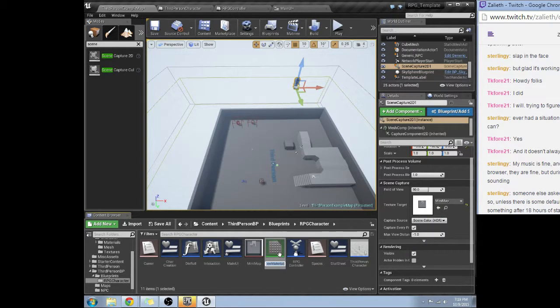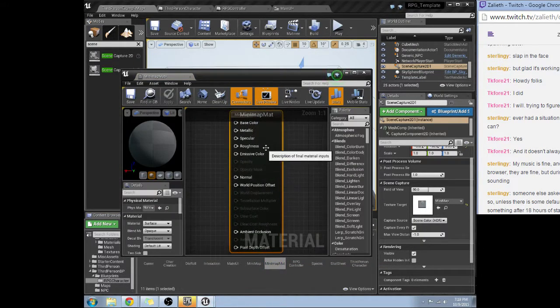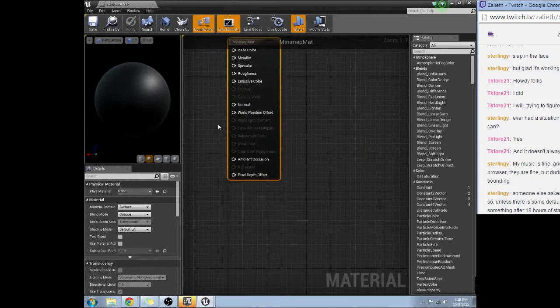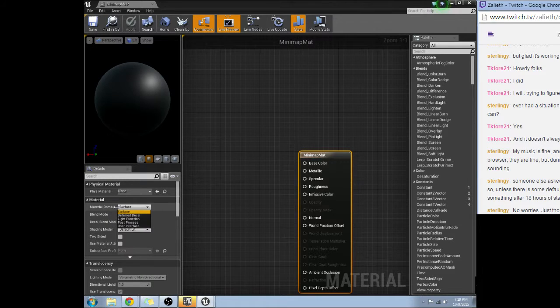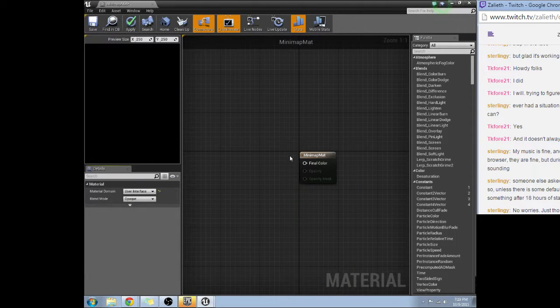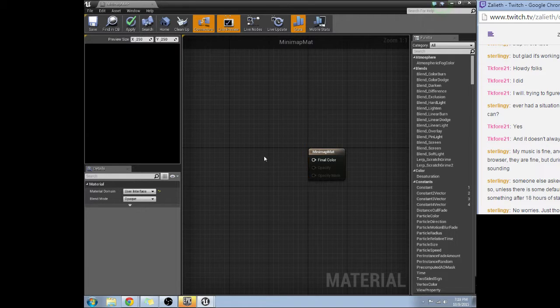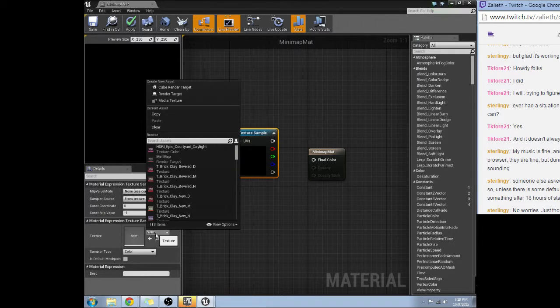So now mini map mat. So there's a little bit of setup you have to do here to get at least a basic mini map going. You want to come into the material domain, hit the surface and go to user interface. And as you can see, changes your material output. Do T to get a texture sample, and then we're just going to grab minimap.